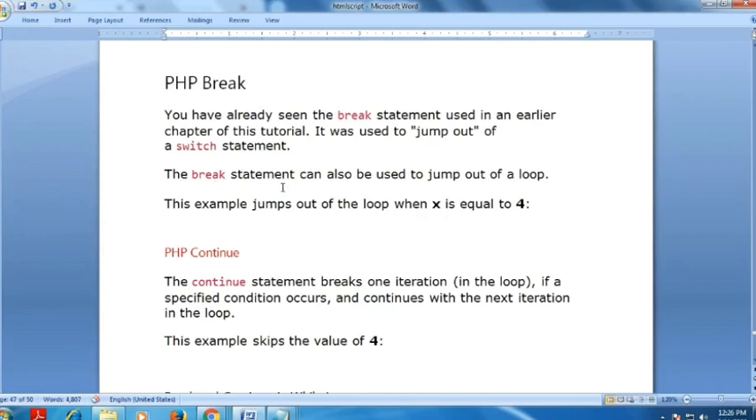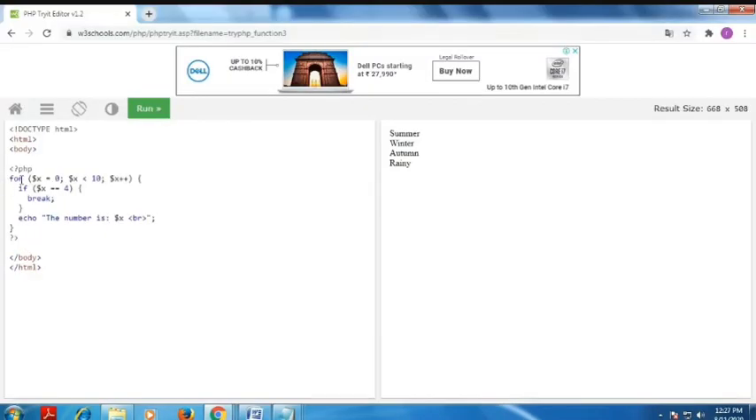The break statement can also be used to jump out of a loop. For example, I put one break in a for loop. I assign x equal to 0, x less than 10, and x plus plus, the increment operator, is used. If x double equal to 4, you have to break, then print the x value. What is the meaning of this? The x value starts from 0 and goes up to 10, but I specify one condition: if the x value is equal to 4, you jump out of the loop. This is the meaning of break.